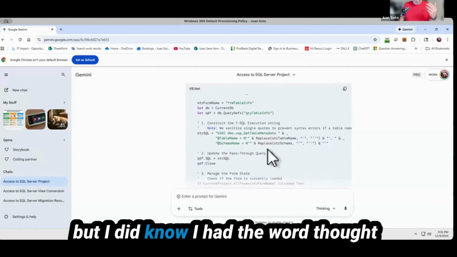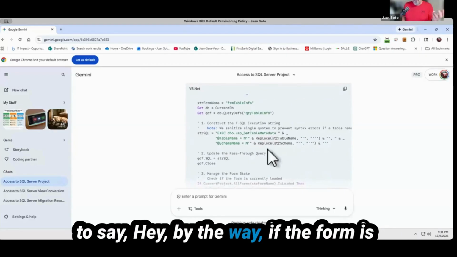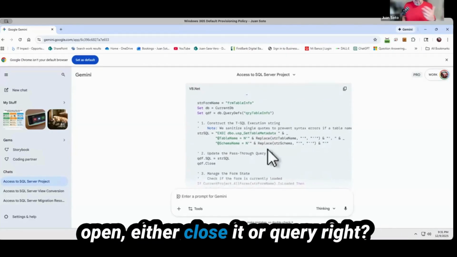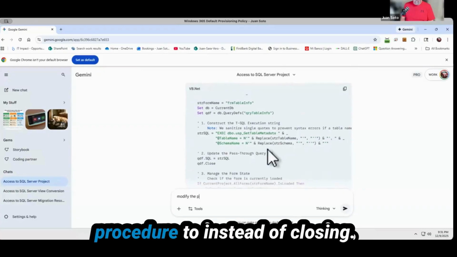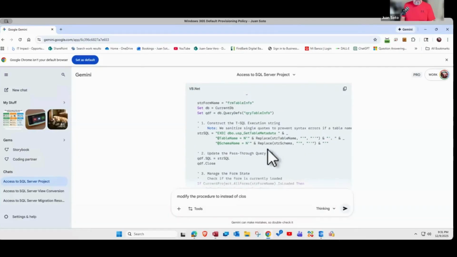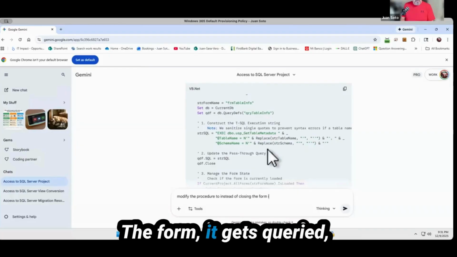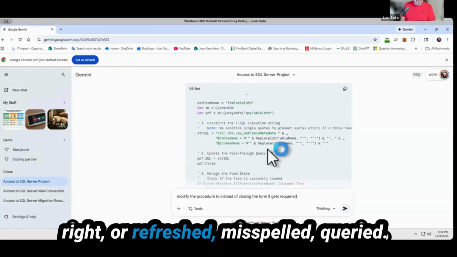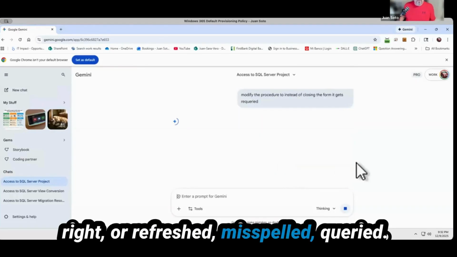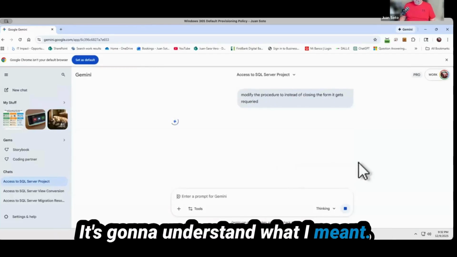But I had the wherewithal to say, hey, by the way, if the form is open, either close it or requery, right? So I'm going to say, modify the procedure so that instead of closing the form, it gets requeried, right? Or refreshed. I misspelled requeried, but it doesn't matter. It's going to understand what I meant.